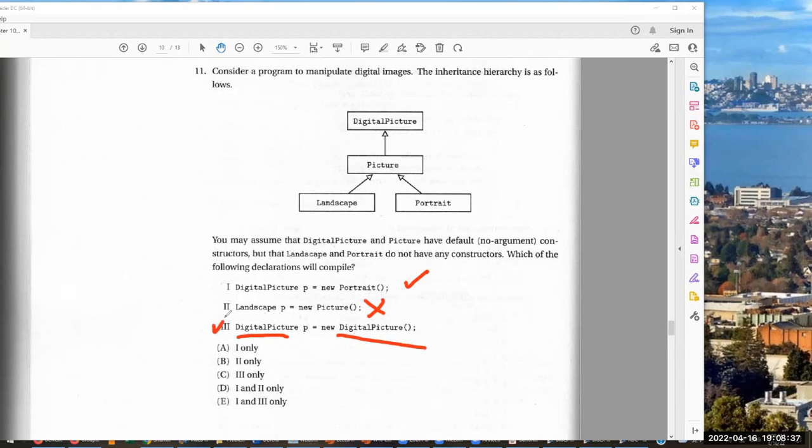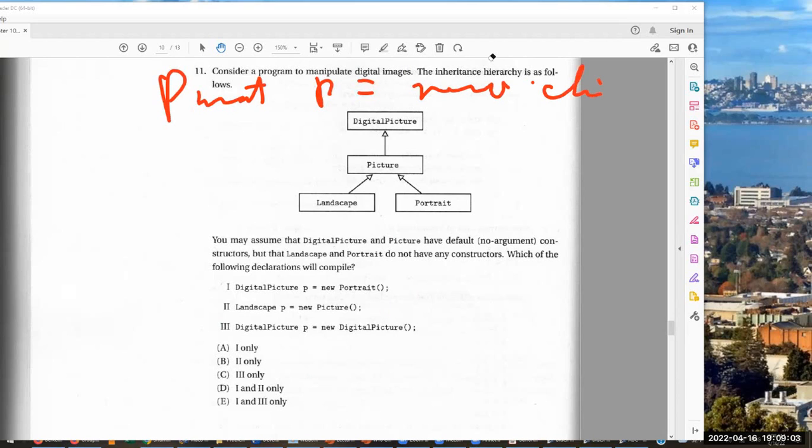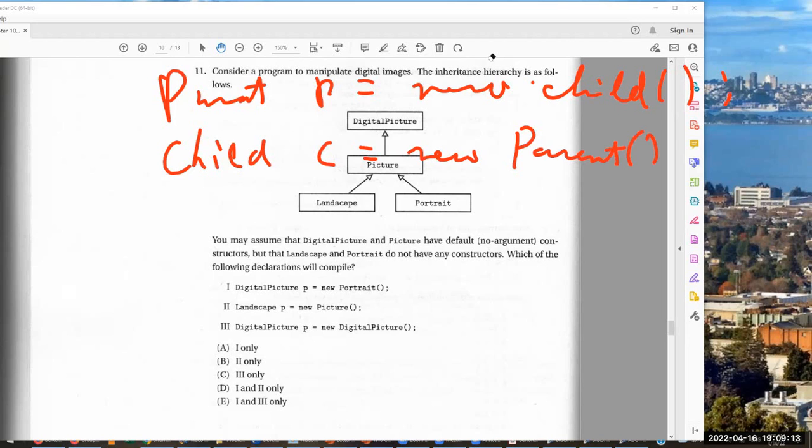I think 3 is okay for sure. Same class. You say A a equals new A. Same class should be fine. Okay, so no problem. Now the problem is like 1 and 2. Should you use a parent class reference P equals new child constructor? Is that okay? Or child reference C equals new parent constructor? Which one is okay? Which one is not?